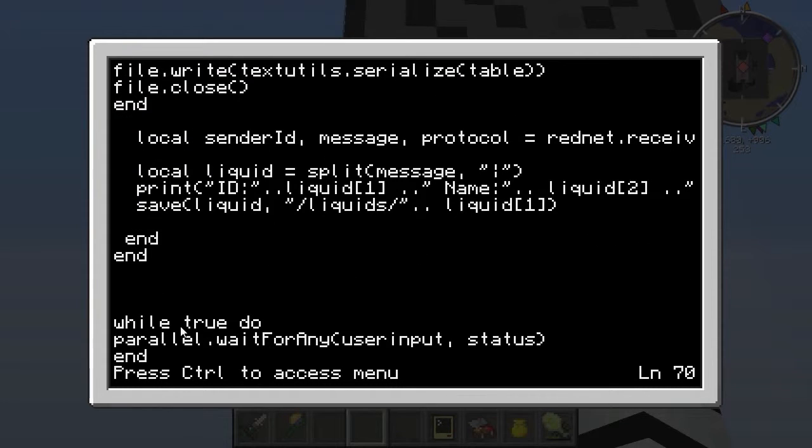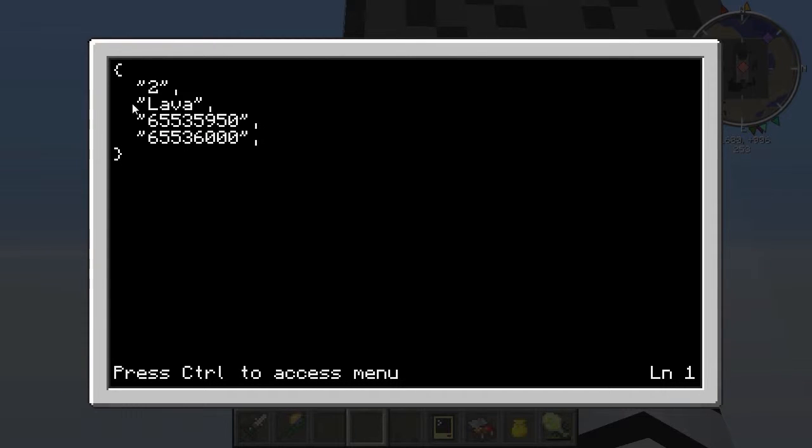And this is just a parallel function here. I'm not entirely sure if it needs to be in a loop or not, but it is. So it waits in parallel for user input or status. So if we take it out of that and we go edit liquid/2, that'll give us the table.